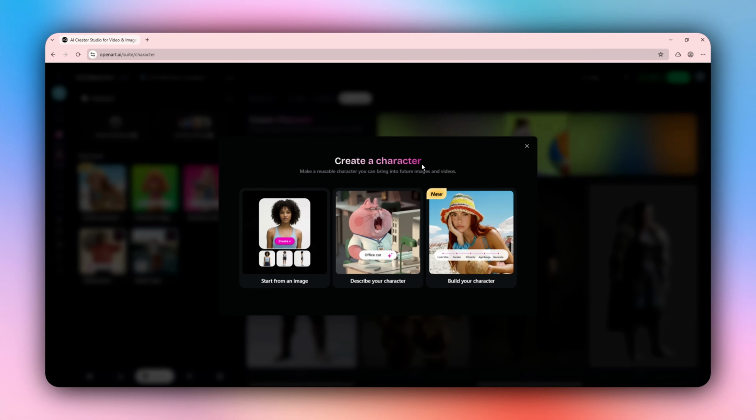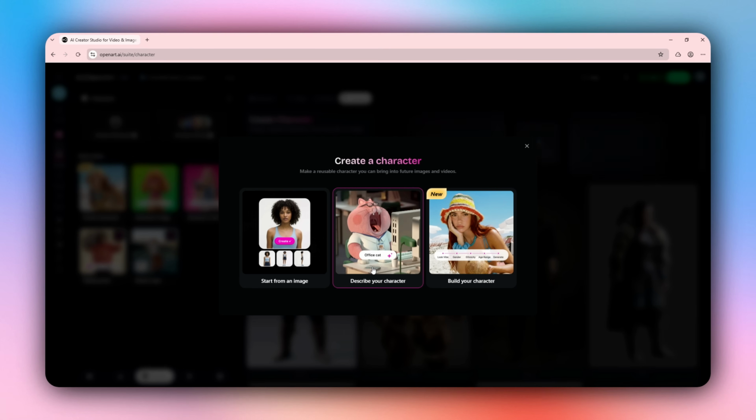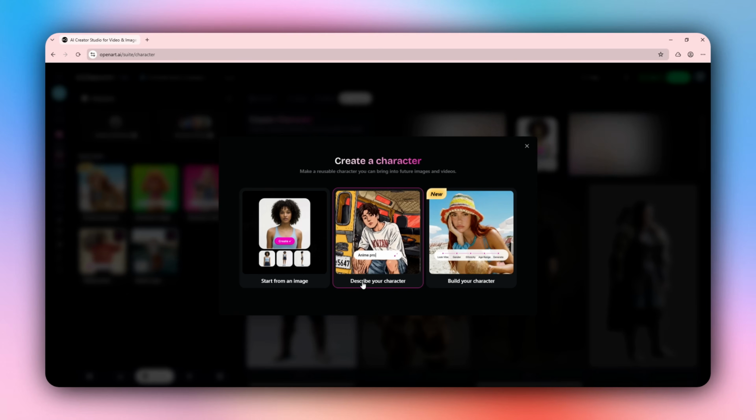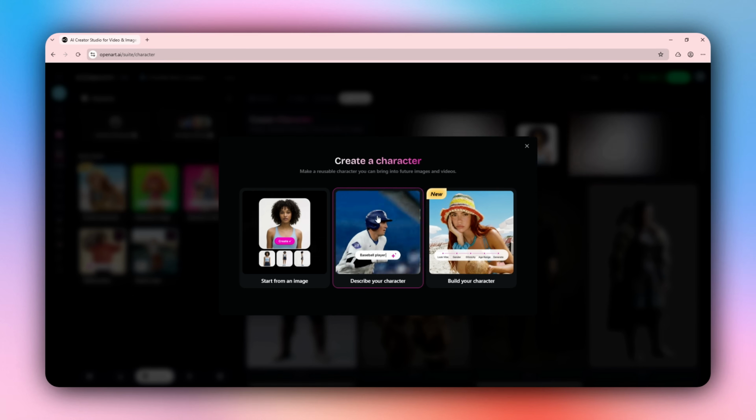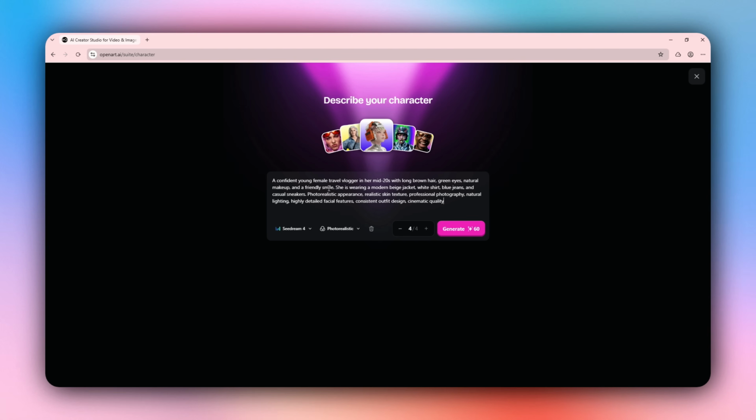To get started, I'll simply click on Character and select Create Character. From here, I can either upload references or describe my character in detail. For this example, I'll use the following prompt. A confident young female travel vlogger in her mid-20s with long brown hair, green eyes, natural makeup, and a friendly smile. She is wearing a modern beige jacket, white shirt, blue jeans, and casual sneakers. Photorealistic appearance, realistic skin texture, professional photography, natural lighting, highly detailed facial features, consistent outfit design, cinematic quality.